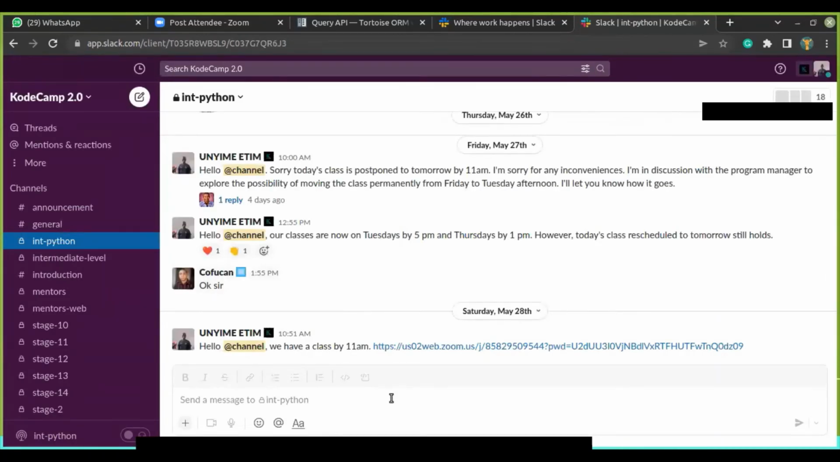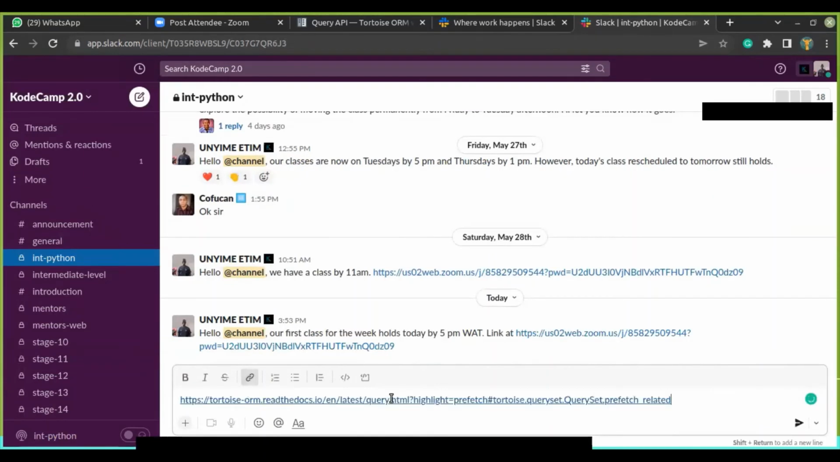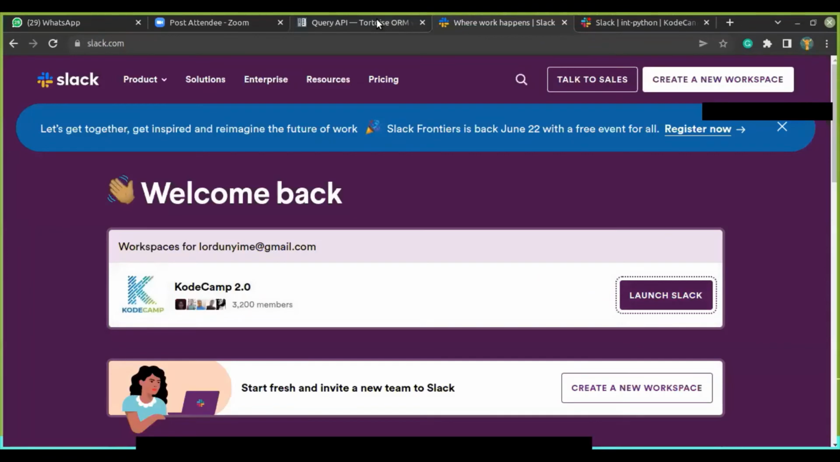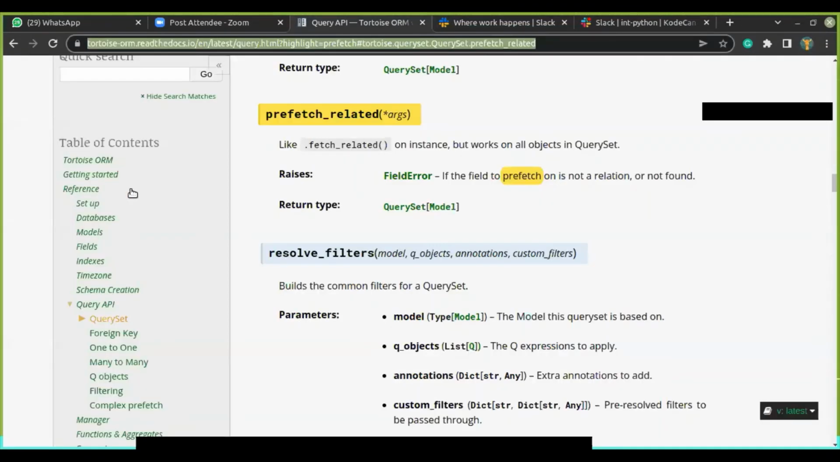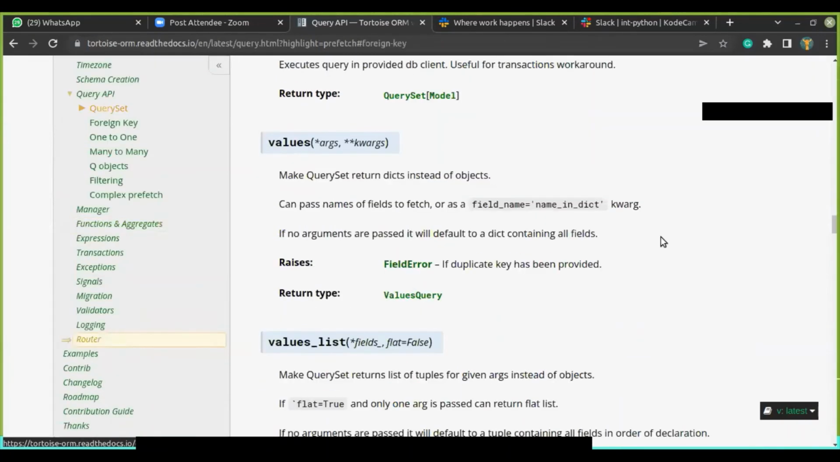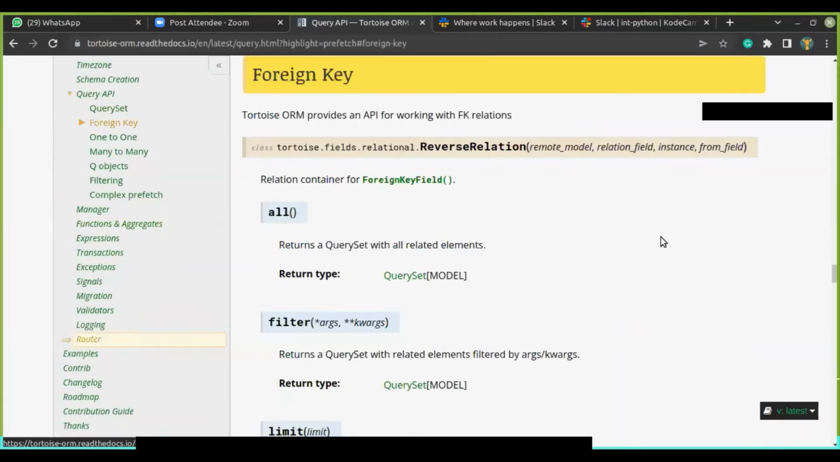Okay, so I will drop this. Please go through that. Then there's something else that I need to show you. Okay. Foreign key.